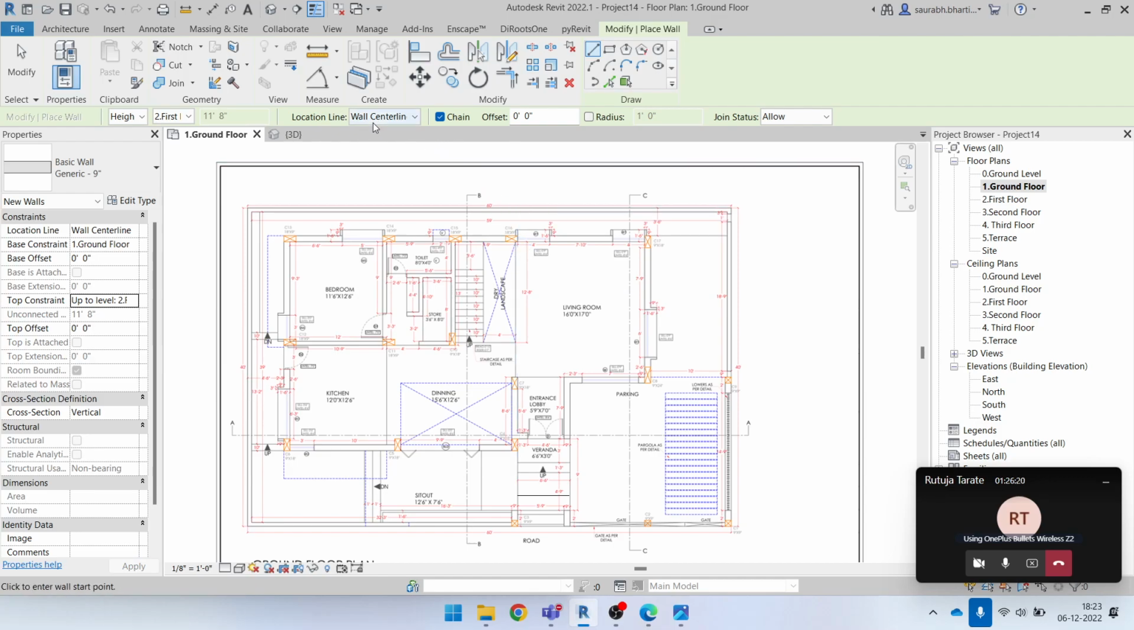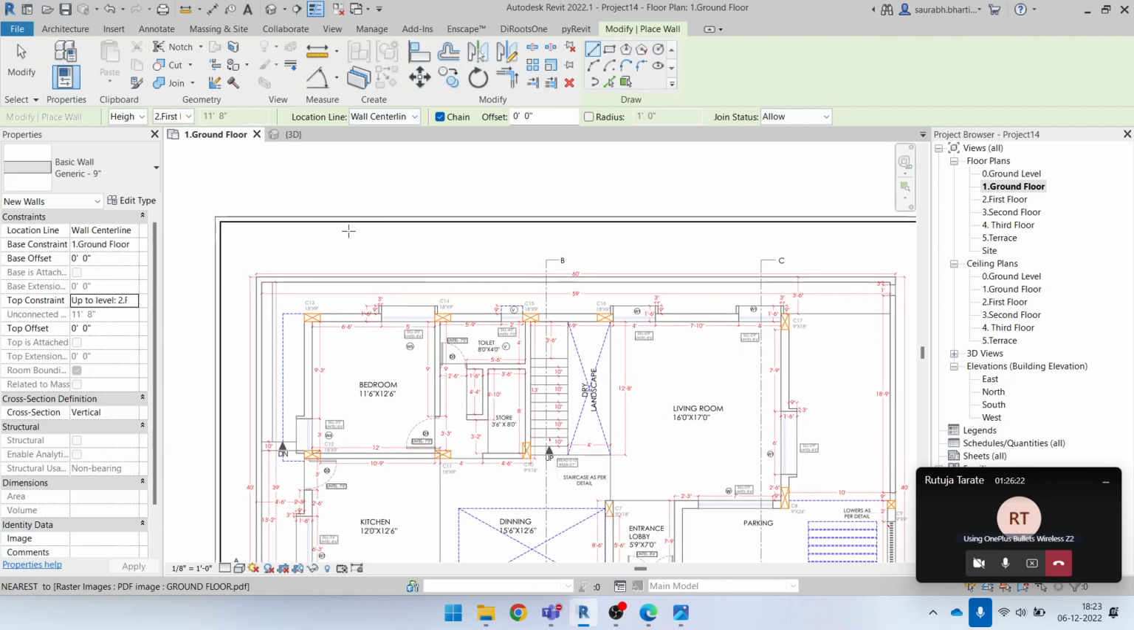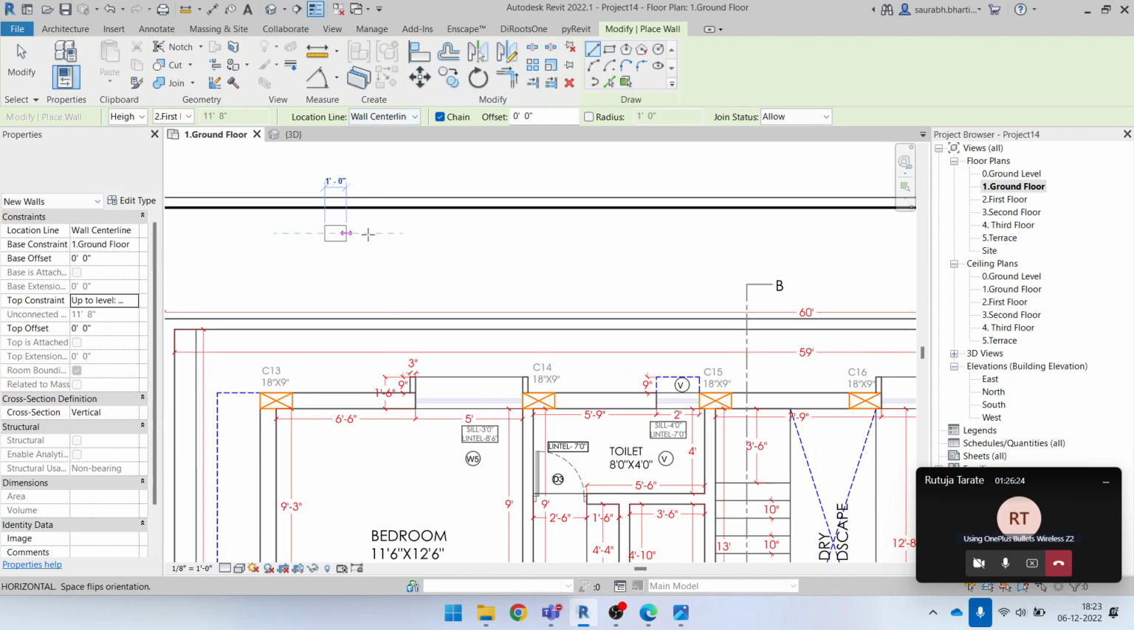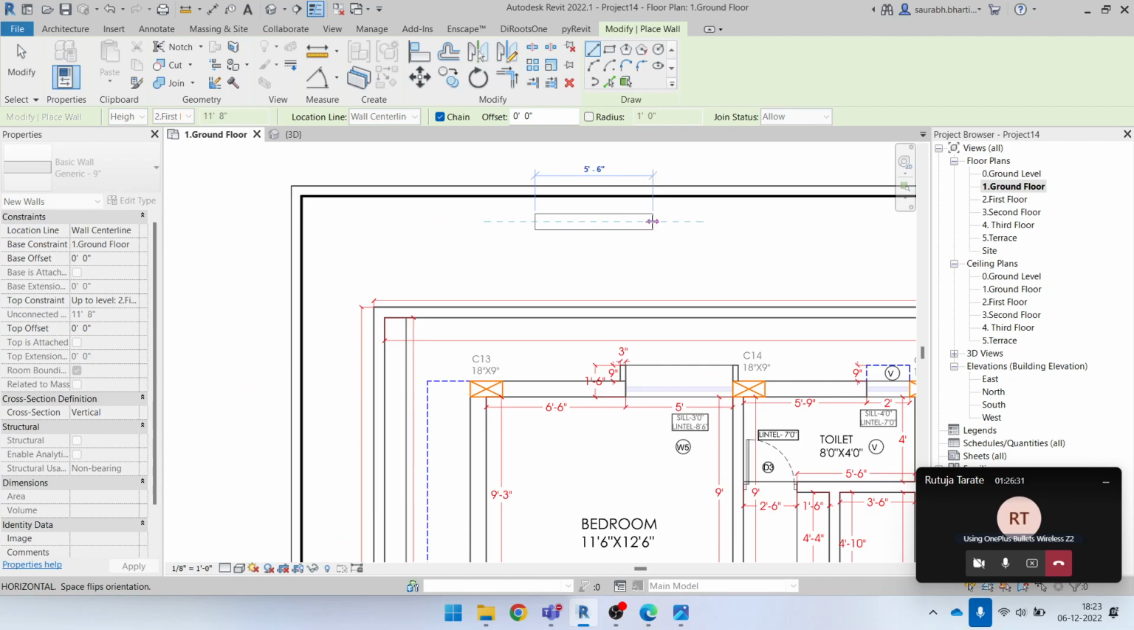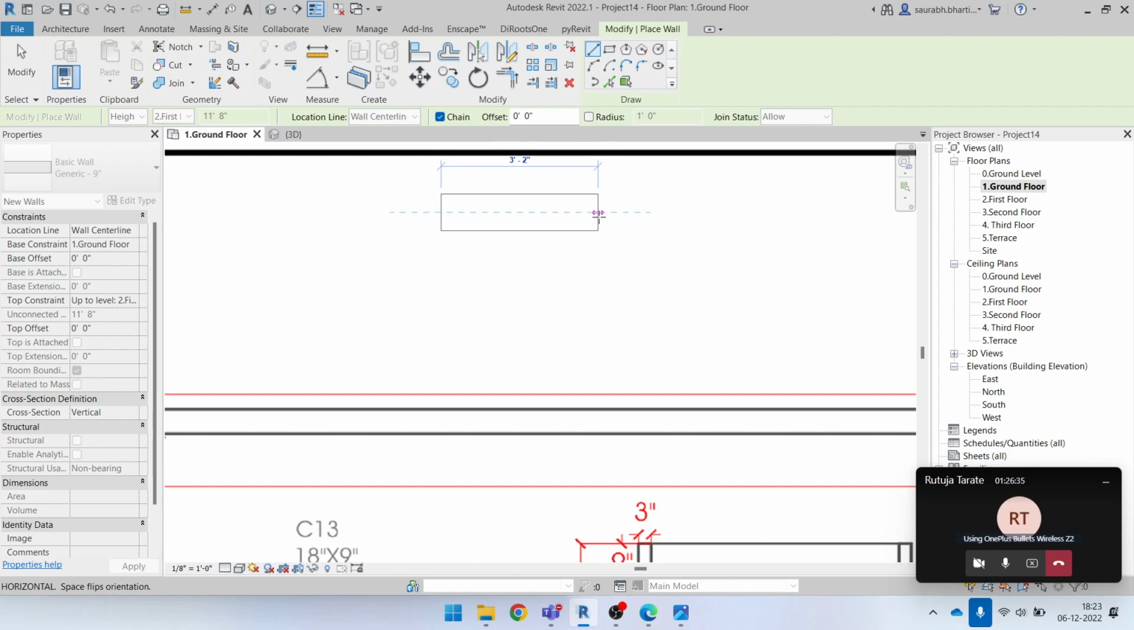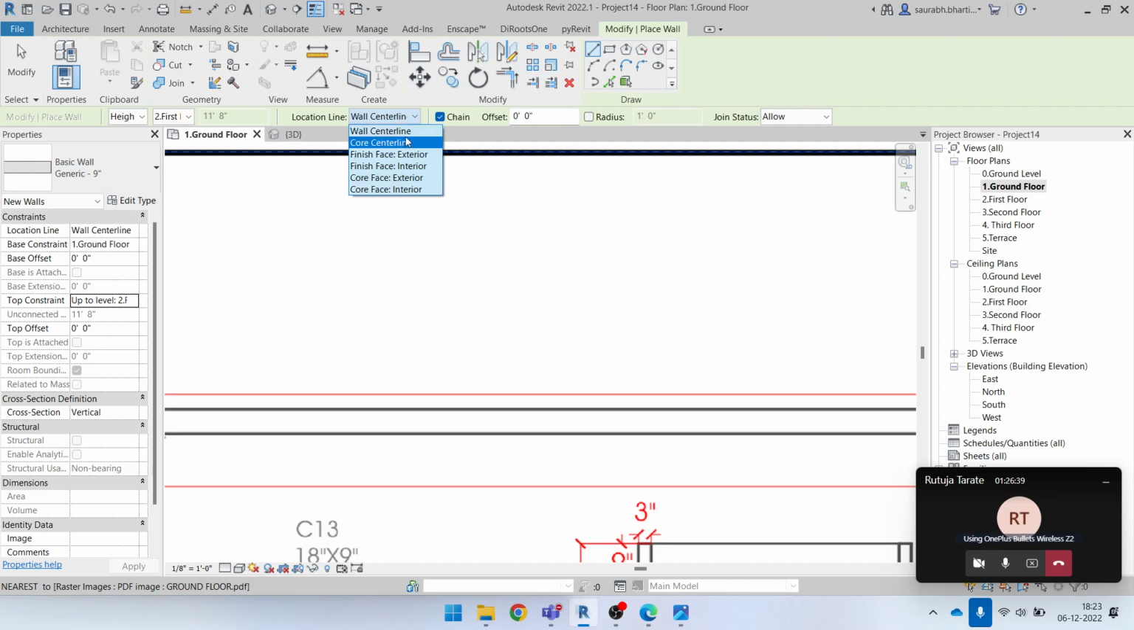And in location line, what if we are going to make it from the wall center line, now we'll see the blue line that you are seeing here, it is coming in center, but we don't want it there. We want that line to be on the exterior or interior side. So I will just press escape. I will select our wall once again, and here instead of wall center line, I will click on this location line option, and here I will change that location line to wall face exterior or interior. For now I'm going for wall face exterior.